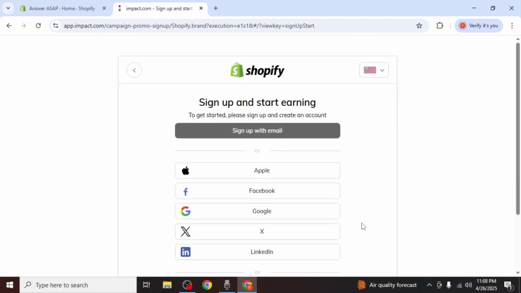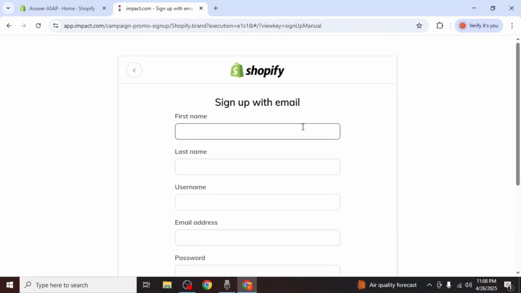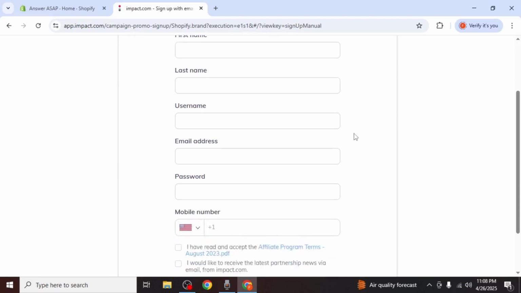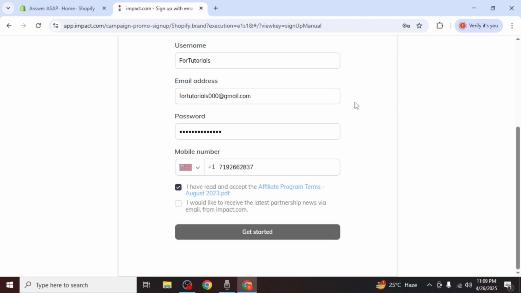Next, you'll be asked to sign up using one of several available methods, or you can register using your email. Fill out your first name, last name, username, email address, password, and mobile phone number. Once you've entered all of your information, click on Get Started.